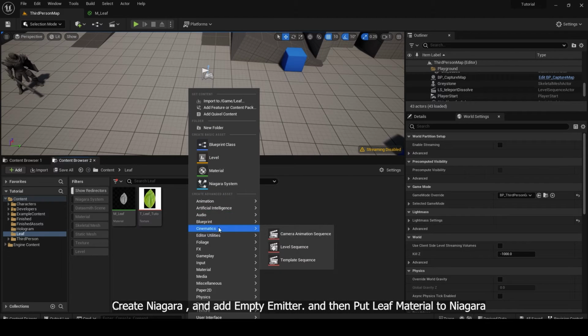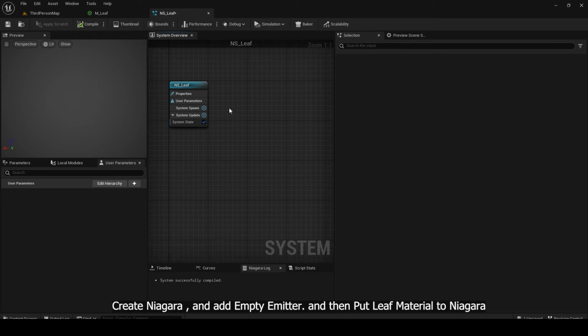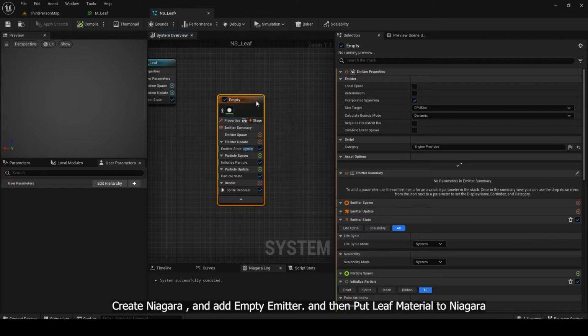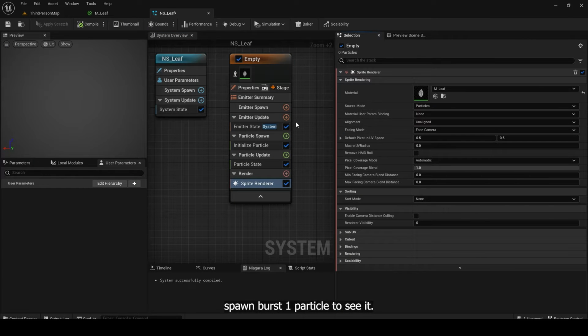Create a Niagara system and add an empty emitter. And then put the leaf material into Niagara. Spawn a burst of one particle to see it.